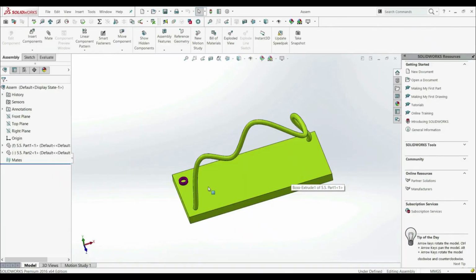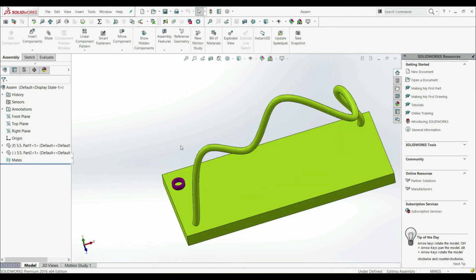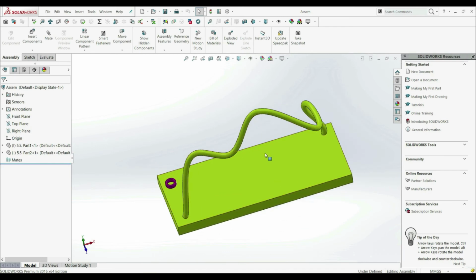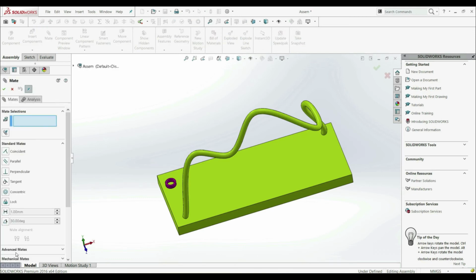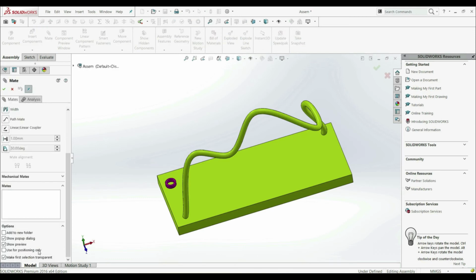In this lecture, we're going to show how to use Advanced Mate Path Mate. With Path Mate, we can achieve that this ring here will follow this path here, like this. So for that, we have to go to Mate, then Advanced Mates, and let's choose here Path Mate.